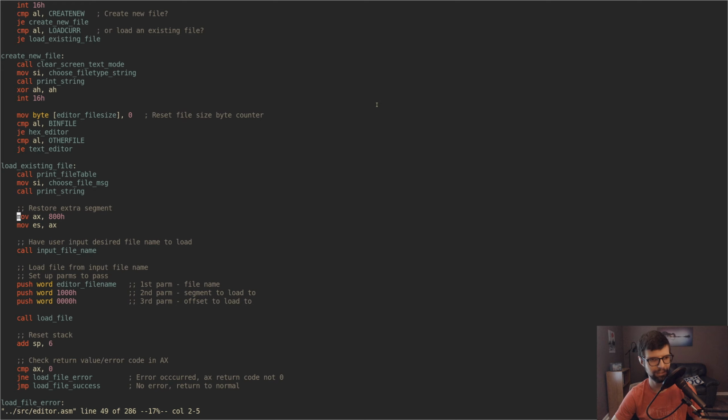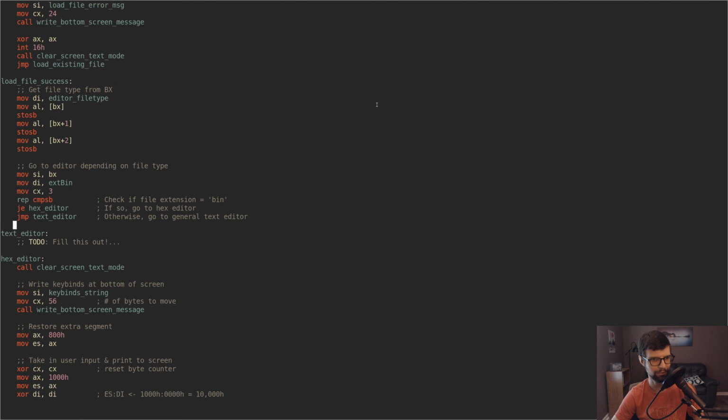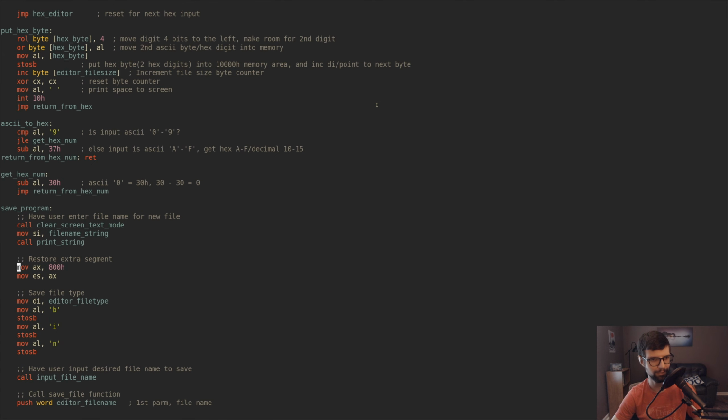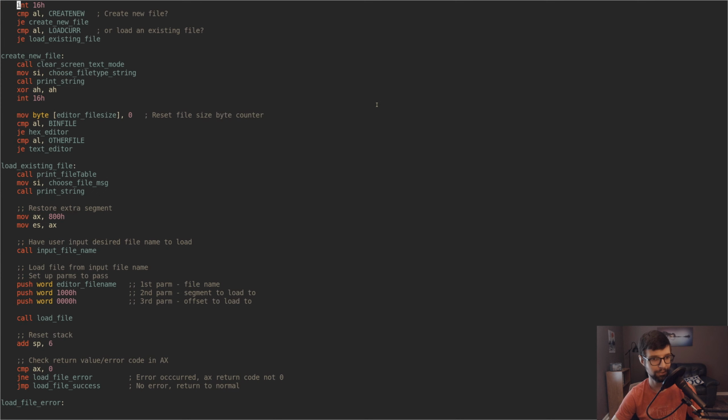You notice something here in the editor, this restore extra segment here. I was doing that for the save file code here. I was doing it there when we save a file, but when I was loading a file, I was not doing this. So extra segment was not set to the program space, which is 8,000 in memory. It was set to, I think, the kernel space or somewhere else, which is 2,000. So this was not working. It was not working to input the file name correctly.